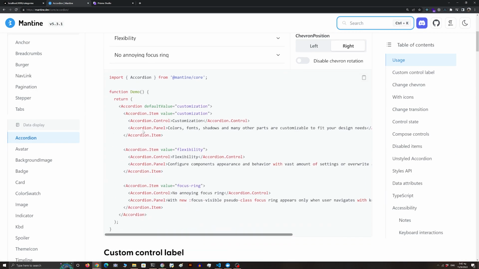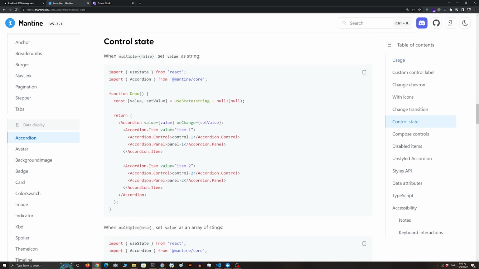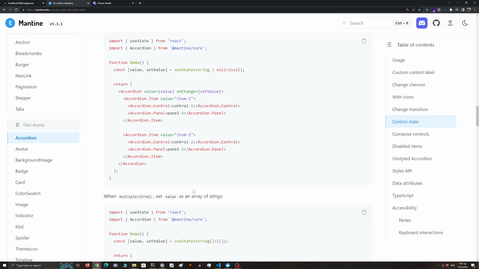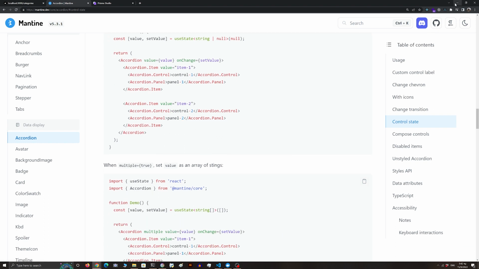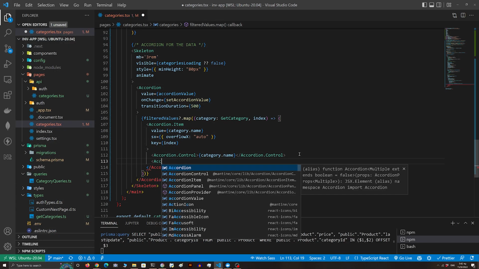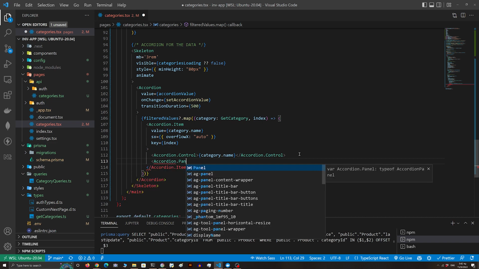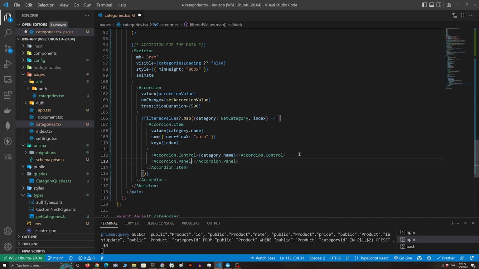In the Mantine documents, we can see here the structure of the accordion. The accordion item needs a control component and a panel component. So I will create an accordion panel component, and we are going to define a new table in the panel.